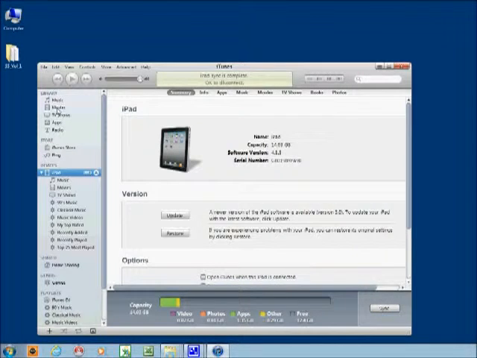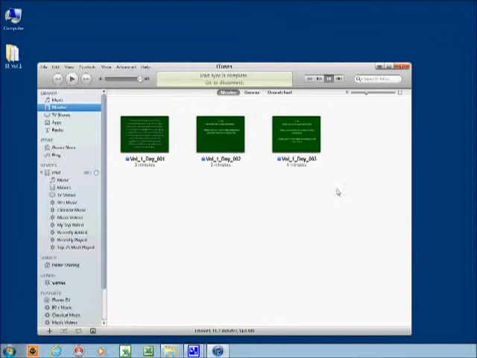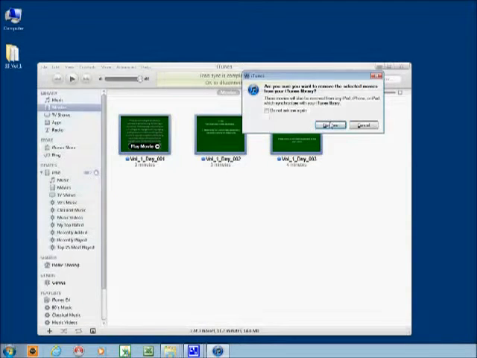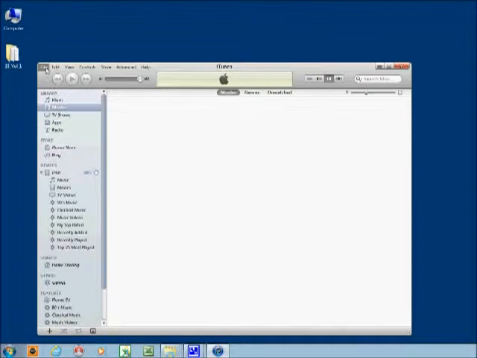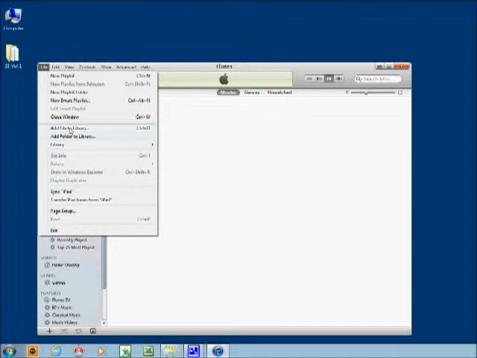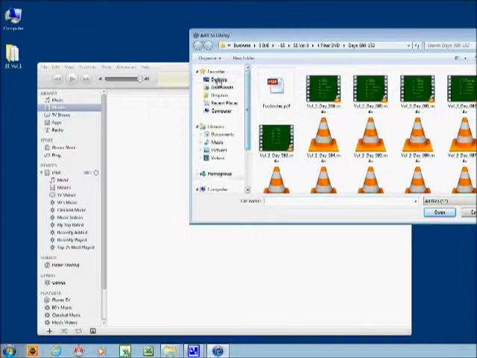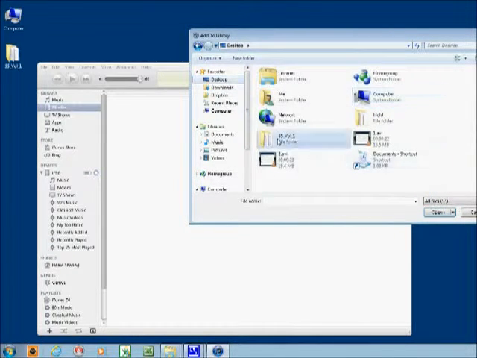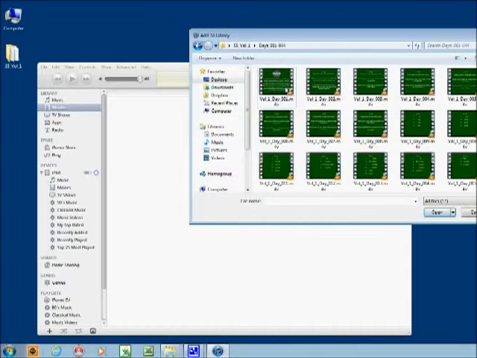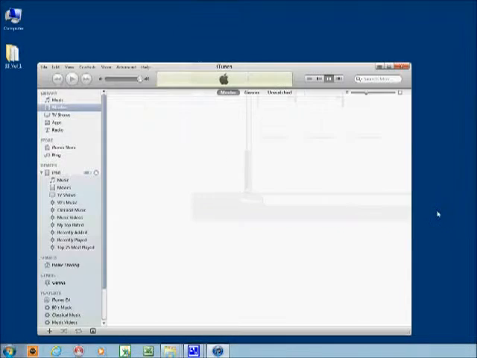So the first thing we're going to do is go on to Movies. I'm going to go ahead and remove these out and show you how they're added in. You go and click on File and Add a File to Library. In this case, I'm going to go to my desktop and I'm going to open the Sequential Spelling Volume 1, days 1 through 44, and I'm going to add 2 lesson files to iTunes.